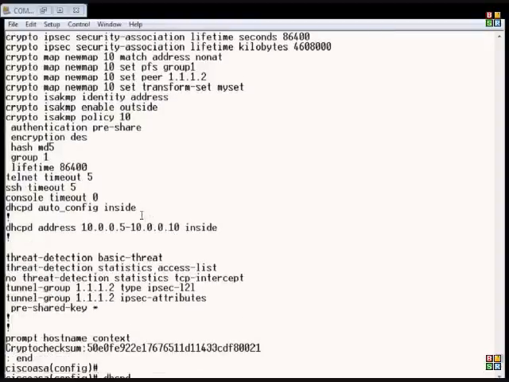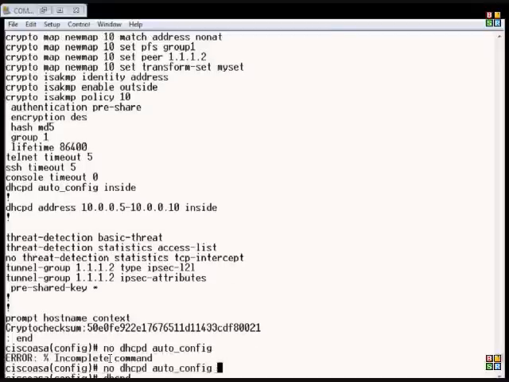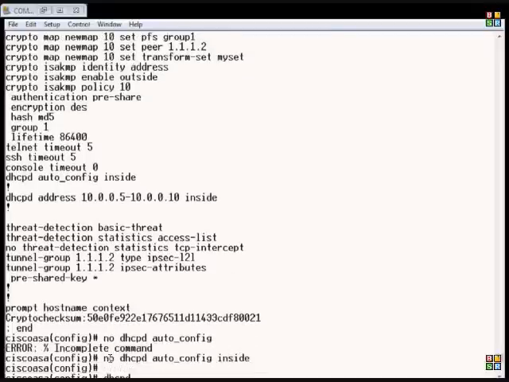And here it is right here, dhcpd auto_config inside. So if we want to manually configure this, we can. Otherwise, it's going to automatically go ahead and feed out IP addresses to the inside clients. So we're going to say no dhcpd auto_config. In a Cisco PIX, you don't have to do this because that feature is not available. And we're going to say that to the inside address.